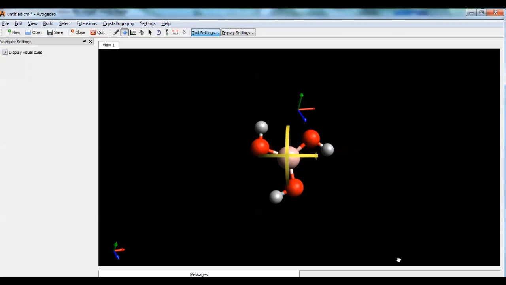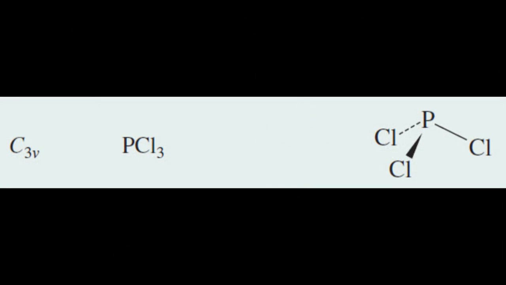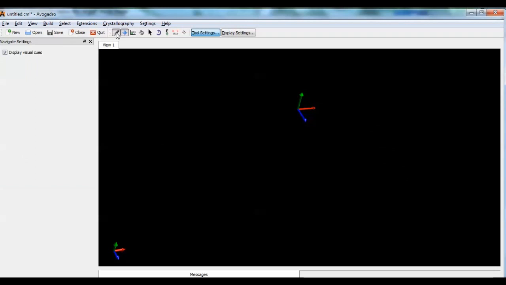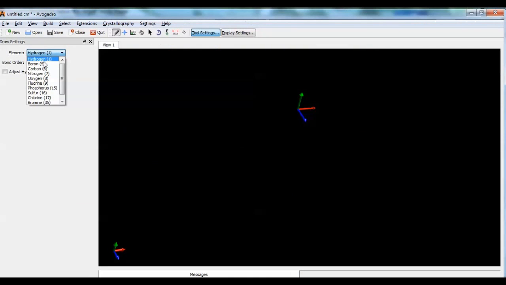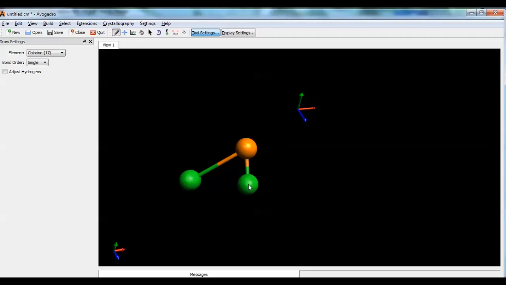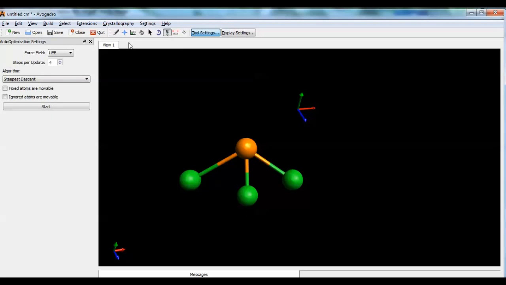What a pretty looking molecule. Now we're going to try drawing phosphorus trichloride. We're going to try and get the same configuration they have drawn there, which takes into account the lone pair on the phosphorus. So first we select phosphorus, we click to make our phosphorus. Now we're going to go select chlorine, click and drag to make some chlorines. There we go. Alright, let's see what we end up getting when we try and optimize these angles.